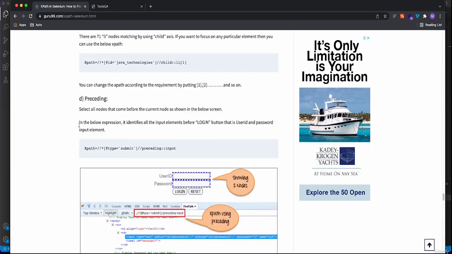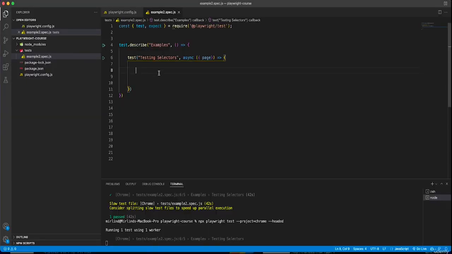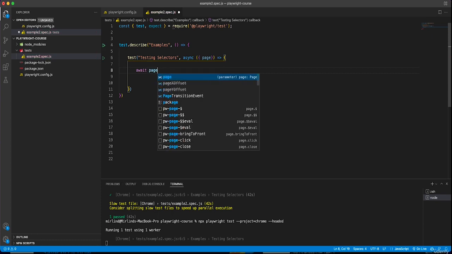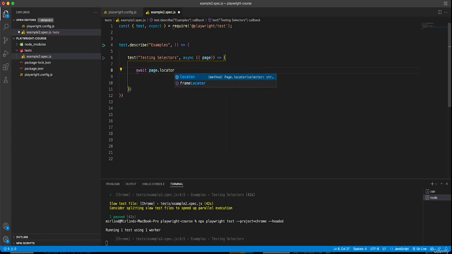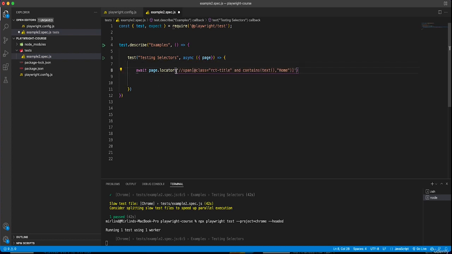An example can be, if you want to put this locator within Playwright, just copy it, and there is nothing that differs in the way we get the Playwright locators. The XPath locator is the same thing. You just write await page dot locator, and within this you just paste this, and it will work. So there is nothing extra that you have to specify. The Playwright engine will know that this is an XPath locator.